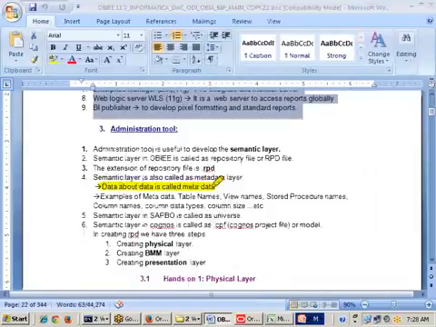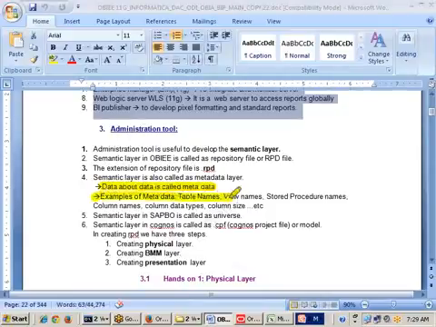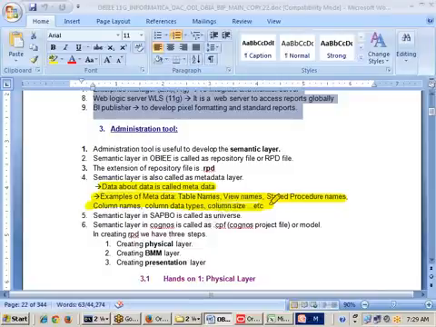Data about data is called metadata. Examples of metadata are table names, view names, stored procedure names, and column names. These all fall under examples. Remember one point: in any data warehousing tool, Informatica or DataStage or BO or OBIA, anything, we are going to work only with the metadata.